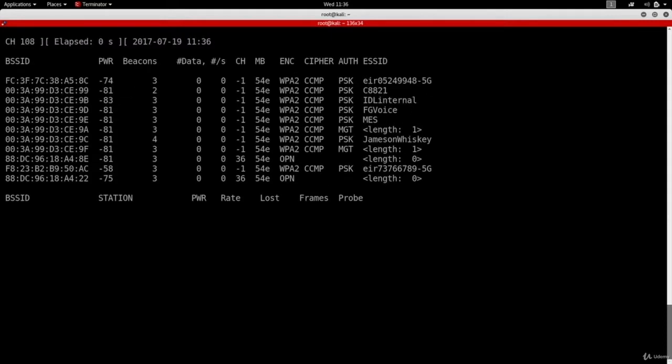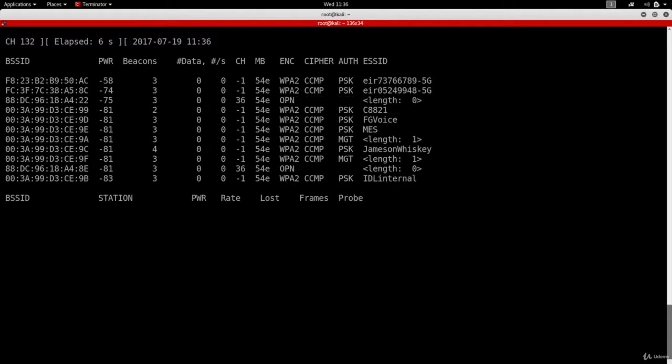And as you can see, as soon as we hit this, I'm actually just going to do Ctrl+C now because you can see the results. You can see that we got many more networks right now. And we have the 5 GHz networks. So we have this network and this network that we weren't able to see. We have the Jameson Whiskey network as well. And basically we're able to capture all the networks that use the 5 GHz frequency.